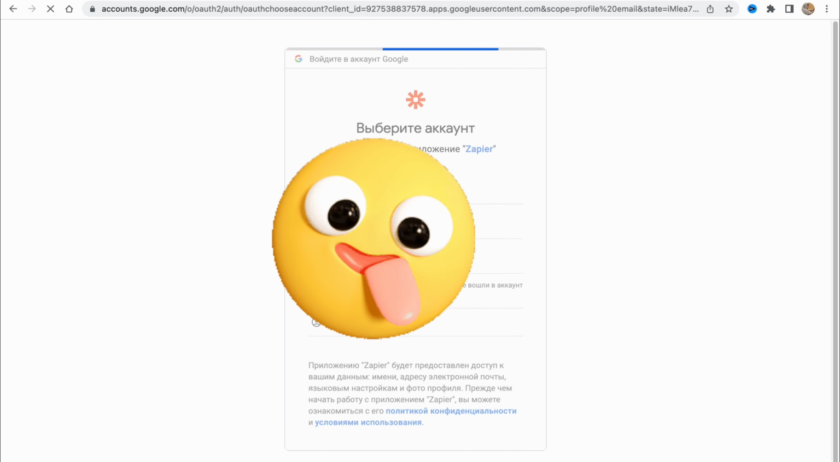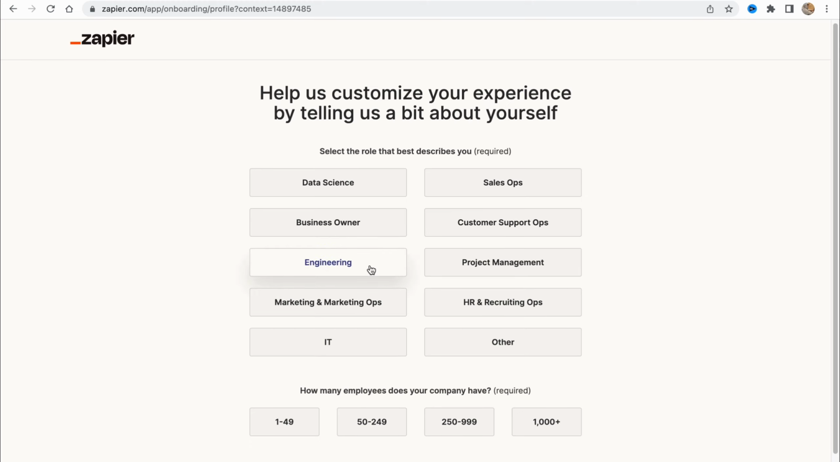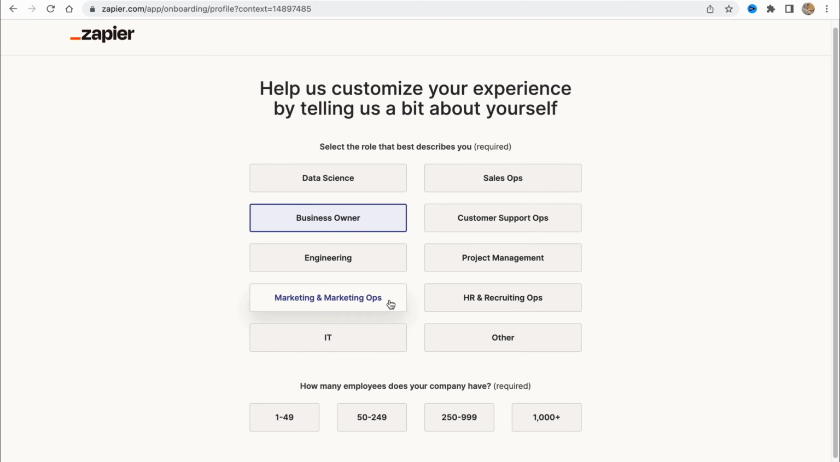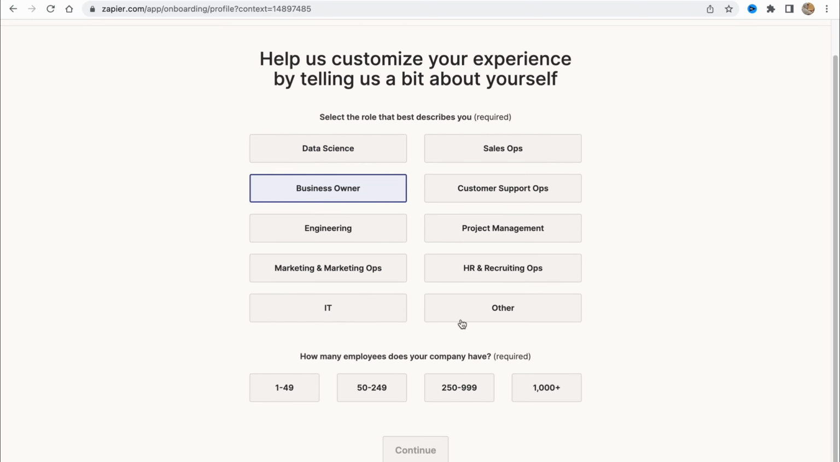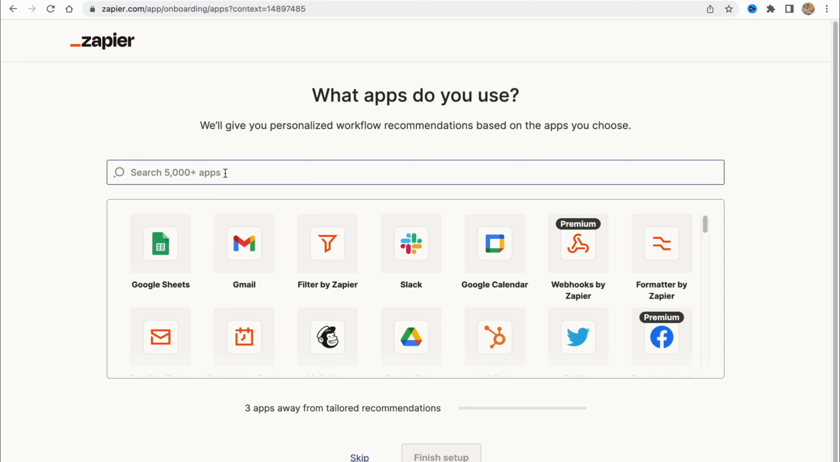After that this page will open and help us customize our experience. Select the role that best describes you. I'd like to choose business owner. Basically it doesn't matter, but choose the suitable one for you. How many employees does your company have? I will choose 1 to 49, and then click on continue.